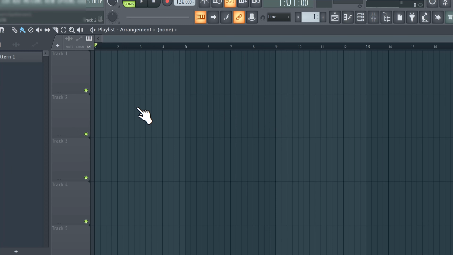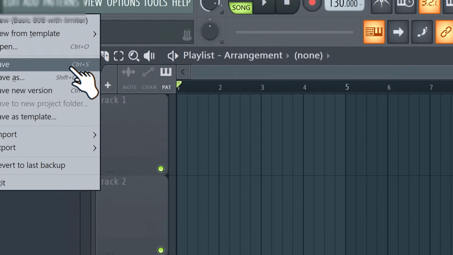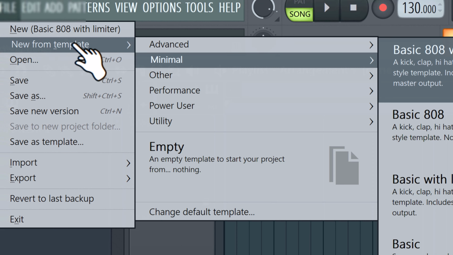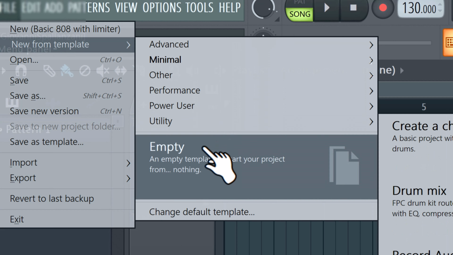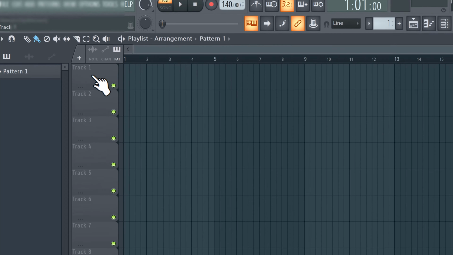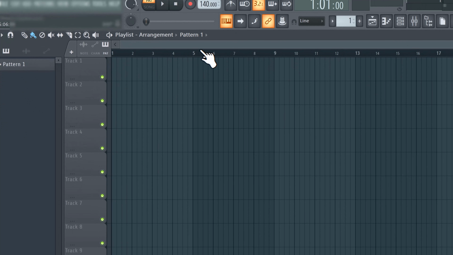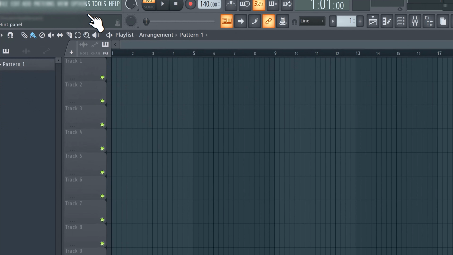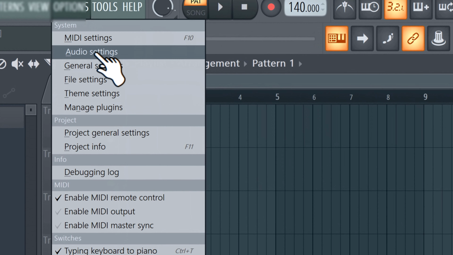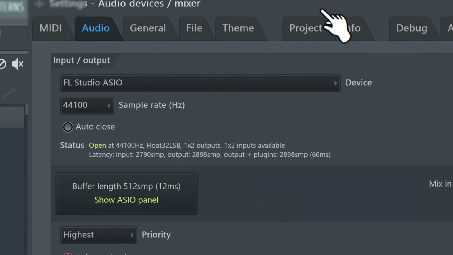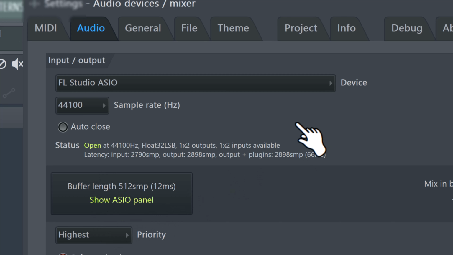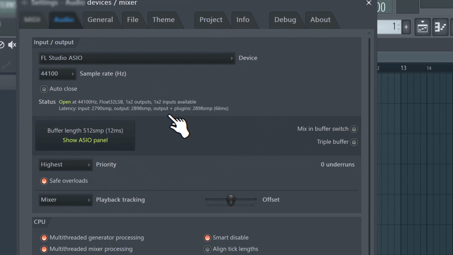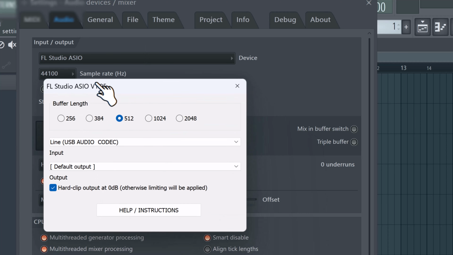So we have FL Studio open. If you want, you can just go to new template and then empty. Okay, so we have an empty canvas here. All we got to do is go to options, go to audio settings. The way that FL Studio generally picks up hardware is through this FL Studio ASIO panel. So show that panel.